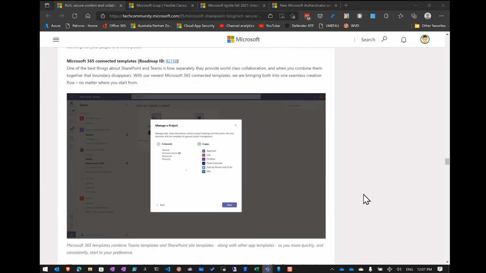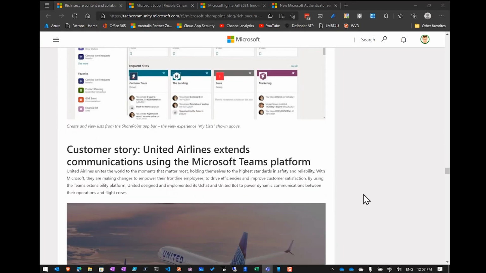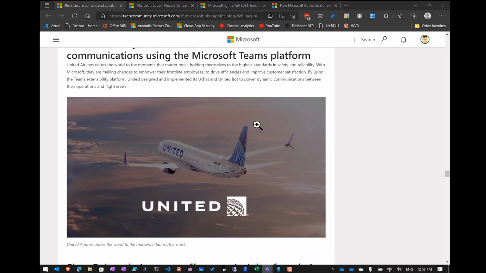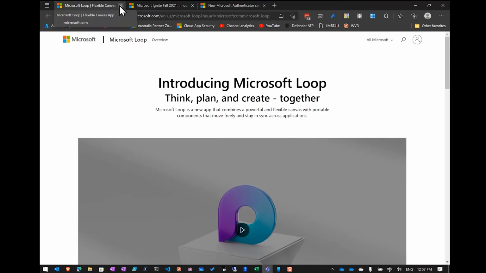You see there are lots and lots of announcements and enhancements to the product. This is one of the really good things about the Microsoft 365 product. It keeps improving over time with every month.